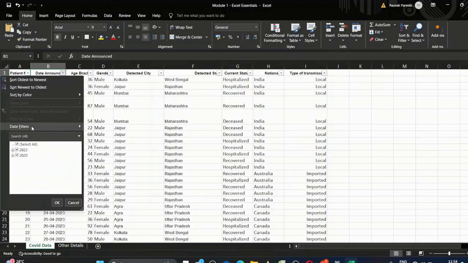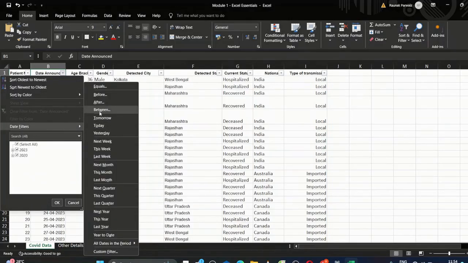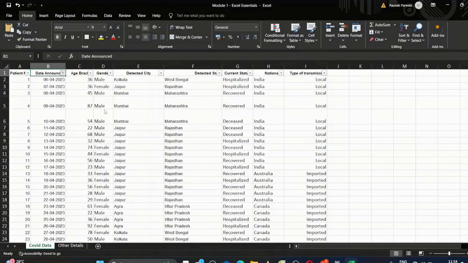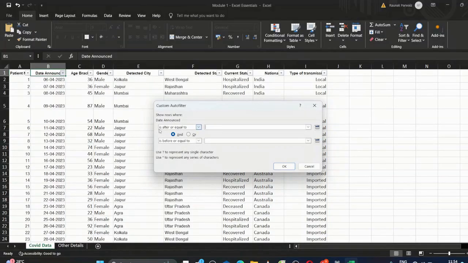Now next, let's see what it is. It is between. So if we want data for a particular date range, like maybe from 20th April to 25th April, we need to select this between option. Let's click on this. The first you will see is after or equal to. So basically, the first date of the data which you want to be seen, you can select.